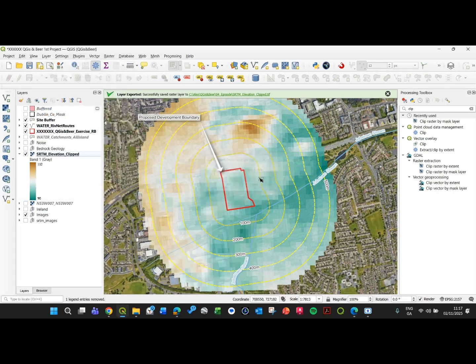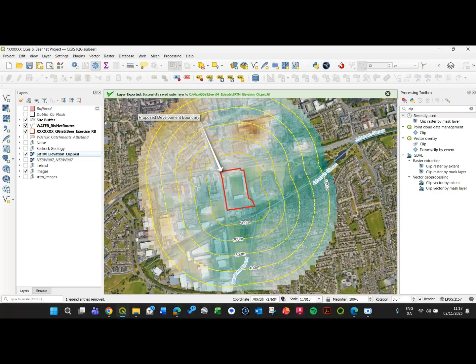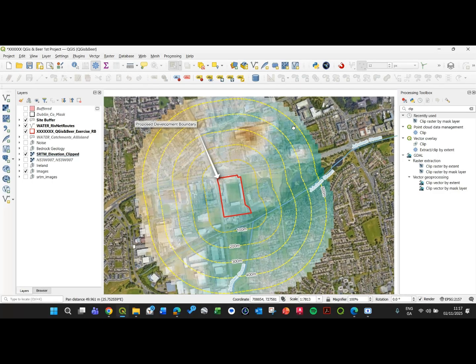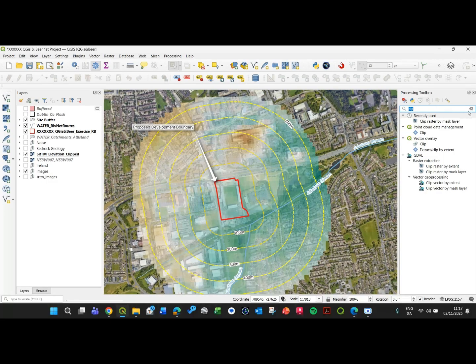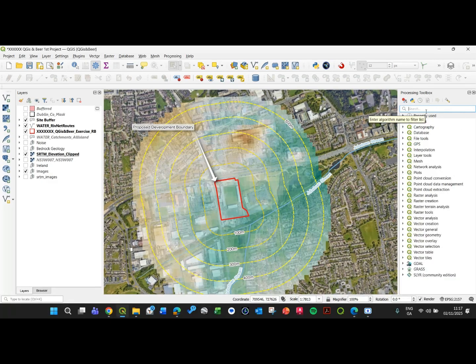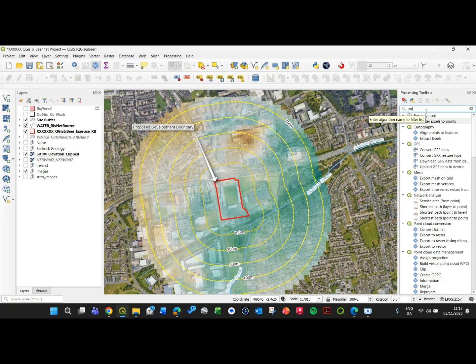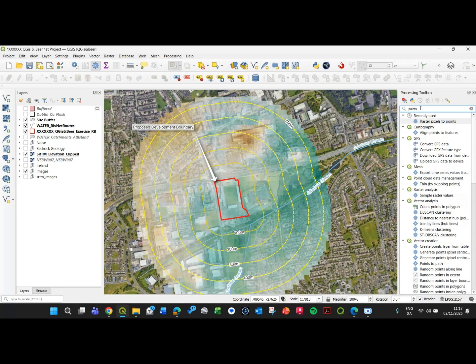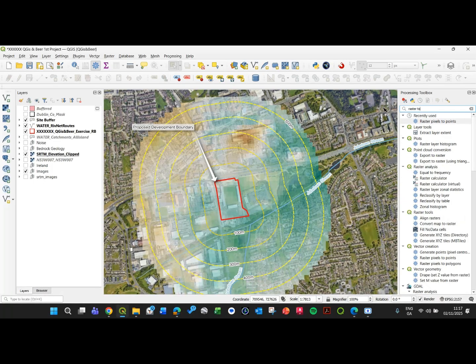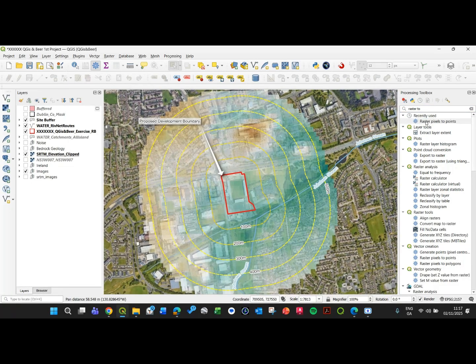Let's take this out. We have our elevation map here. To have our elevation, we just go again to the process toolbox and ask the program to extract the point, raster pixels to point. Okay, we can then find the raster pixels to point tool.